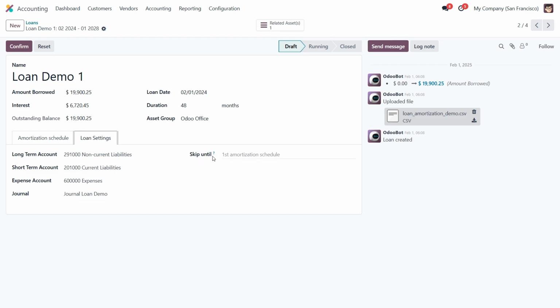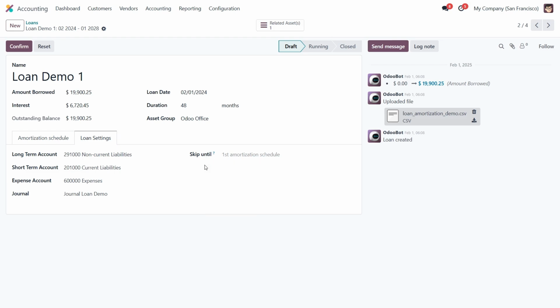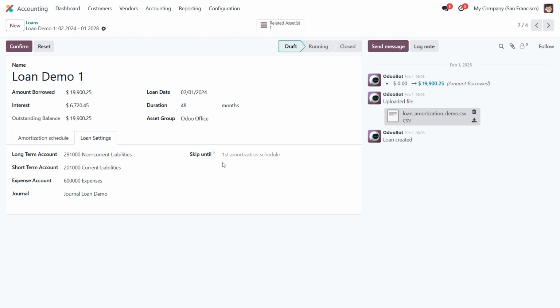The last option available is Skip Until. This allows us to skip the amortization schedule for a specific period, if needed. This feature is particularly useful when importing data from another system or Excel, as it enables us to exclude certain amortization lines that would otherwise be generated.